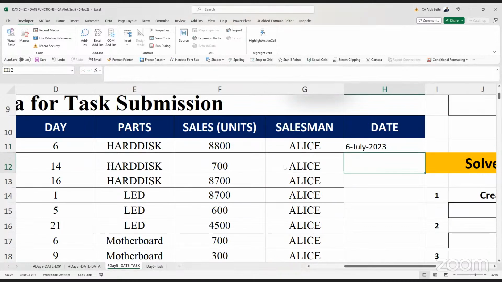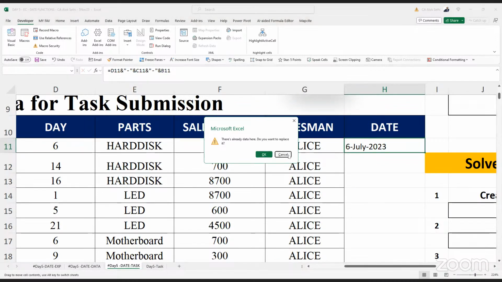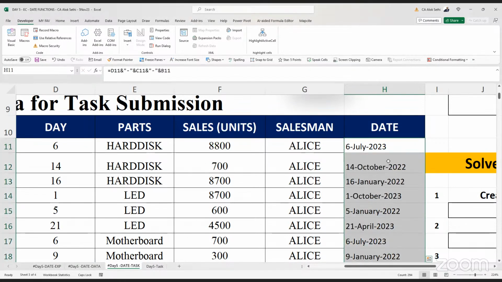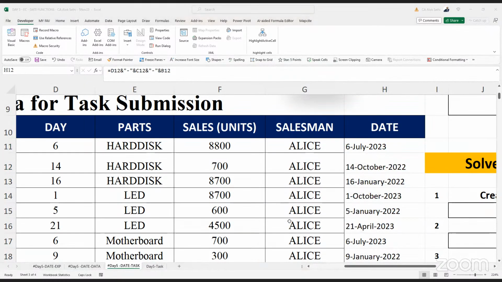ये देखिए यहाँ पे date आ गया. Similarly, you can just drag it and we can use the date function also. वो जो अभी हमने date वाला function देखा था उसमें भी कर सकते, वैसे भी कर सकते हैं. Otherwise, this is a different method of doing it.